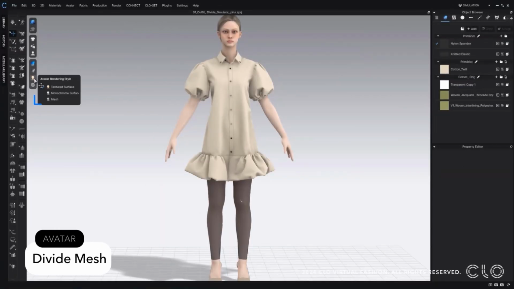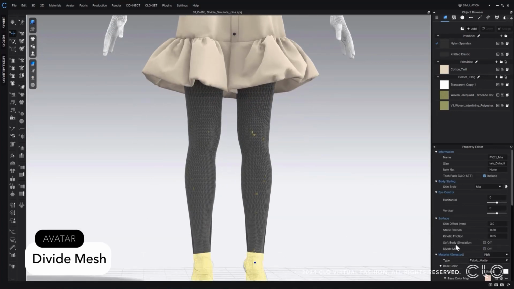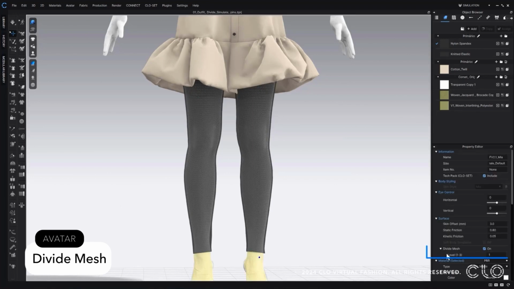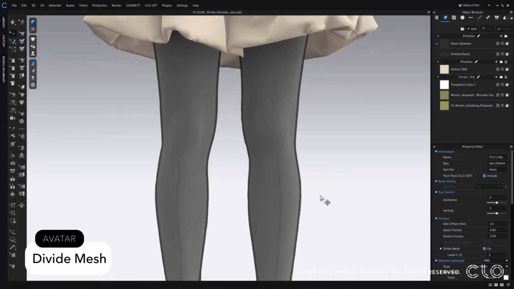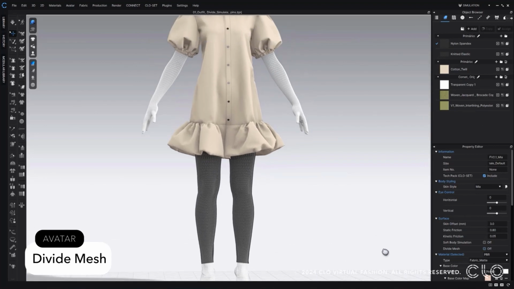Now in CLO, you can control your avatar's mesh size. Turning the mesh on, you'll be able to see more clearly these differences. Through Divide Mesh within the property editor, you can make your avatar even smaller, which will help with any collision issues like the one I'm seeing on the legs here. You can go all the way up to 3 and as low as 1. And don't forget, you can always turn it off.